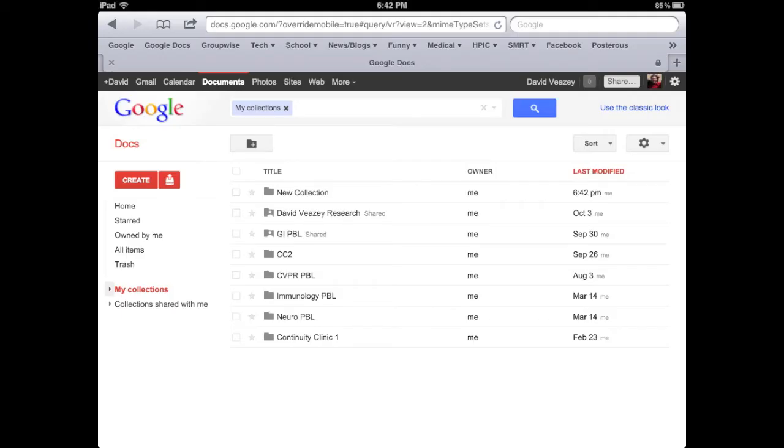What you see on the screen right now is the desktop version of Google Docs as shown on the iPad. If you go there on the iPad and all you see is the mobile version, scroll down to the bottom of the page and click the link that says Desktop.